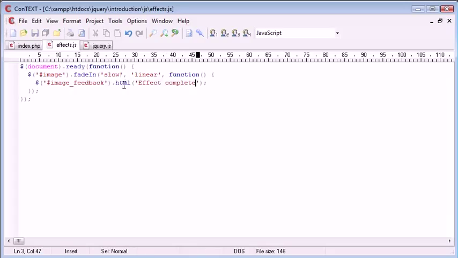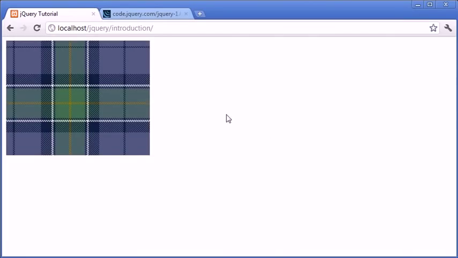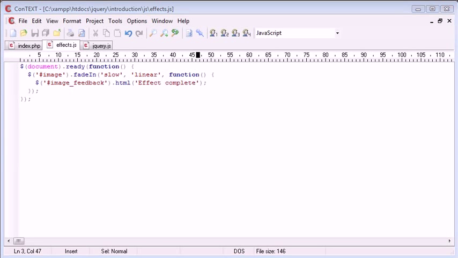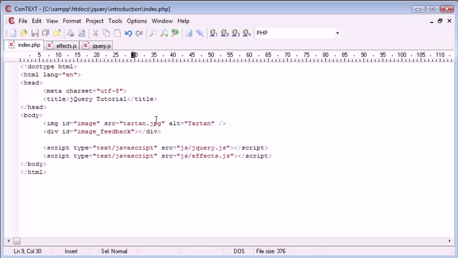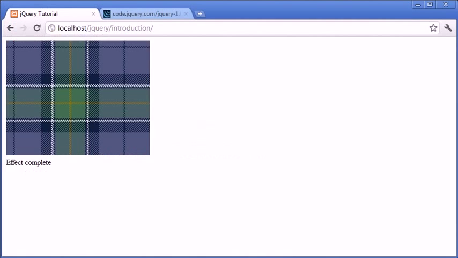So now however slow or fast we have this, once the animation is finished, we have this callback function to let us know. So when I press F5, let's just change the visibility of this. Let's say style equals display none. So I'm using inline CSS just to style this so we can't see it initially.